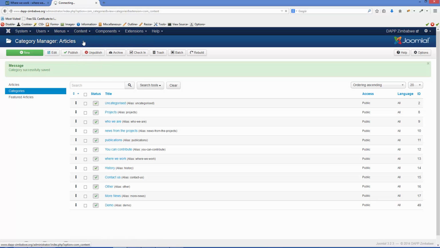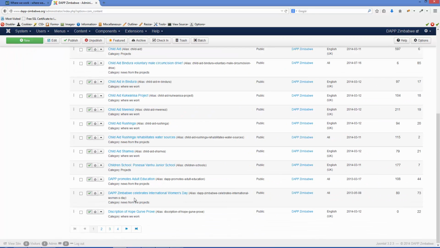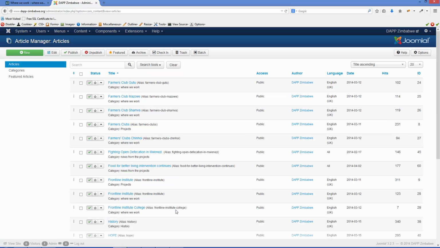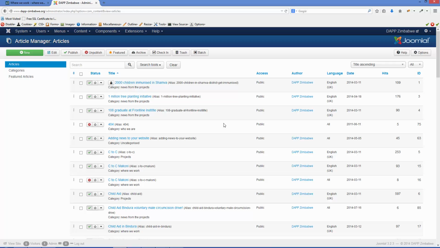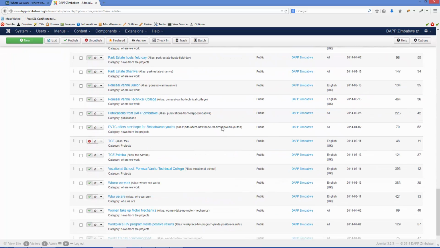Now I will go back to the article manager, and here you can see all the articles on your website. At the bottom you have page 1 to 4. So you can click page 2 to go to the next page and see further articles. You also have a smart little drop down up in the corner. If you don't want to have the 4 pages, you can click all, and then you will see all articles in one long list.